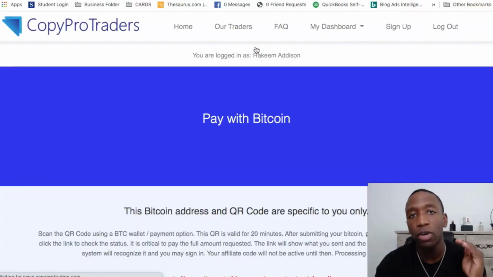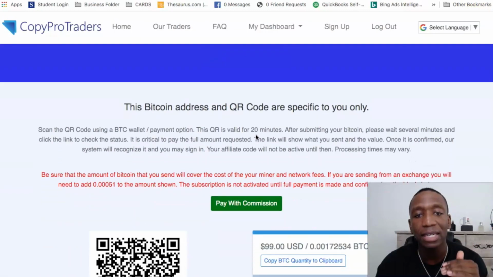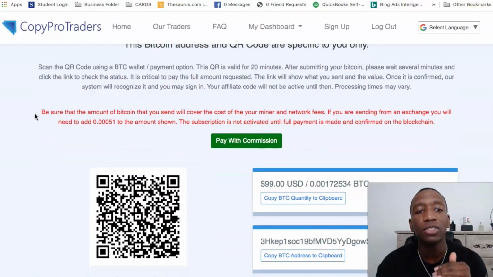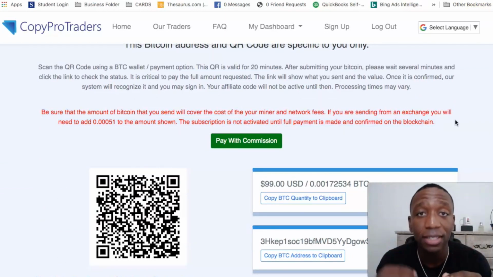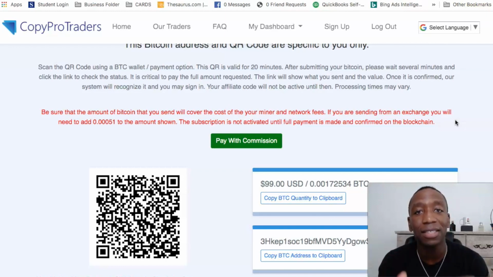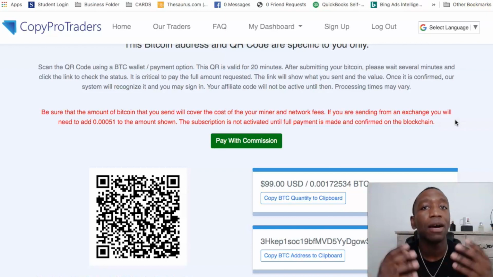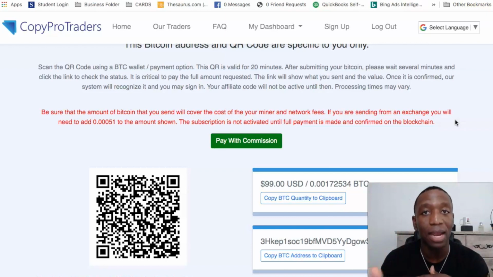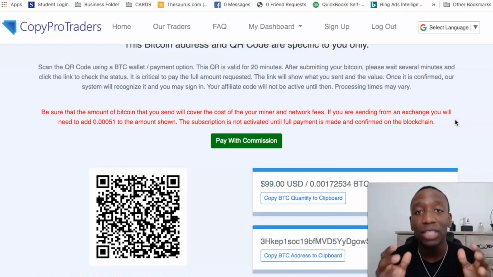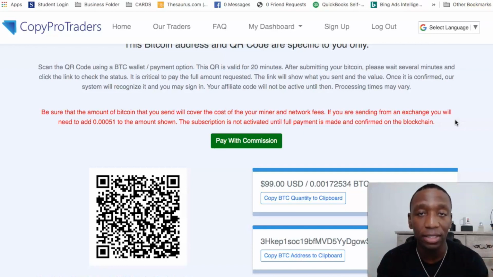Now it's going to say pretty much pay with Bitcoin. So as I continue to scroll down, the first thing I want you to pay attention to is right here. Now, if you're using an exchange to send over your Bitcoin, please keep in mind that you're going to have to send some additional dollars along with that. So my recommendation is going to be about $8 to $10, right? Because those exchange fees, you always got to keep in mind, they let you sign up for free on those exchanges, but they always gonna get you with those fees. So I'll say between $8 to $10 and you should be good.